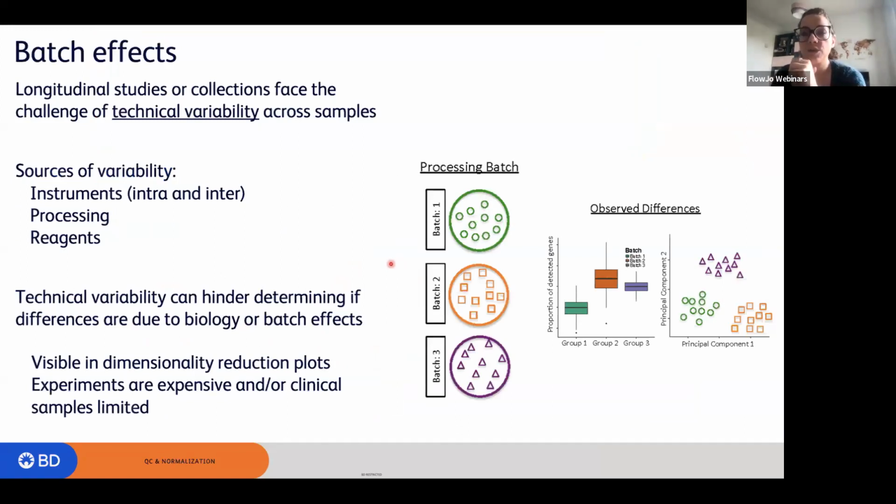Basically, longitudinal studies or collections of samples can have technical variability across samples. This variability can either come from the instruments, so intra-instrument or inter-instruments. If you are running, for example, let's say a longitudinal study within different locations, even though you have the same instrument, you may have some inter-instrument variability coming from there. Or this variability can come from processing. Some people process samples in a different way, or let's say my pipetting would never be the same every day, as well as the pipetting of another person, and so on. And finally, they can come from reagents, for example. There may be differences from lot to lot.